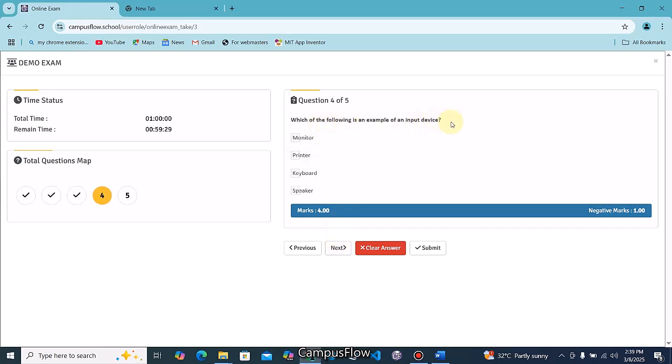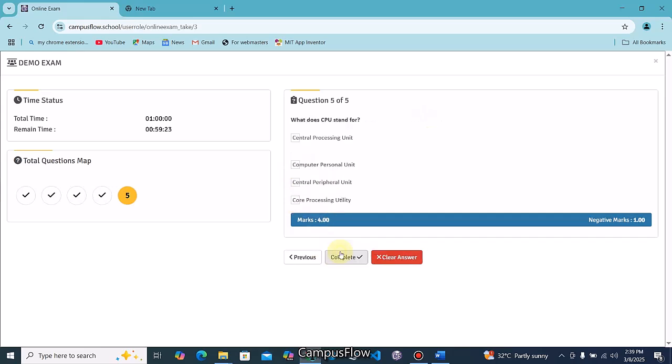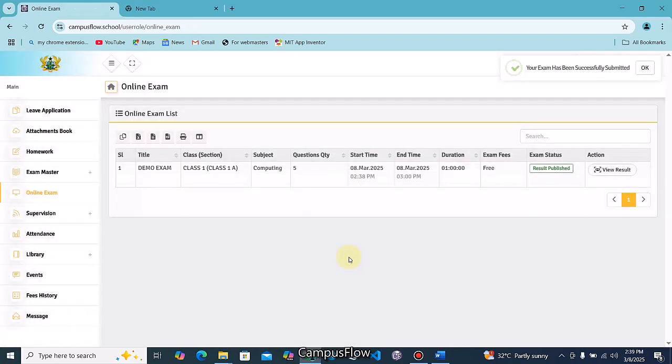Which of the following is an example of an input device? So let's intentionally choose speaker, which we know is wrong since the answer is the keyboard, but we choose speaker as a wrong answer, then we go to next. What does CPU stand for? Central Processing Unit, so we choose that and click on complete. So now the exam is done and the result says it's published.